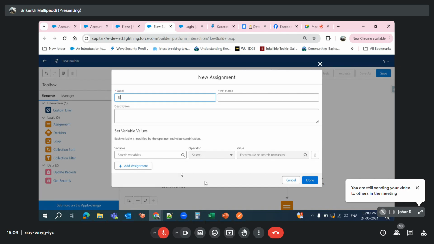Then billing country update for null values. Billing country update for null. Okay, null rating.